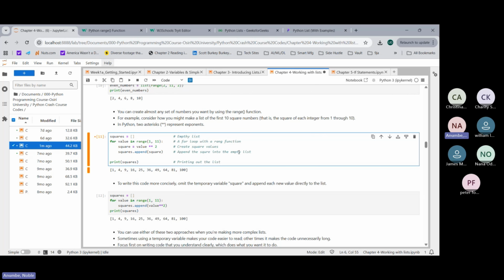So imagine this, if I gave you this and you're reading this, it's easy for you to actually see what's going on there. So I'm going to create an empty list first. I can do that by just creating a null list.